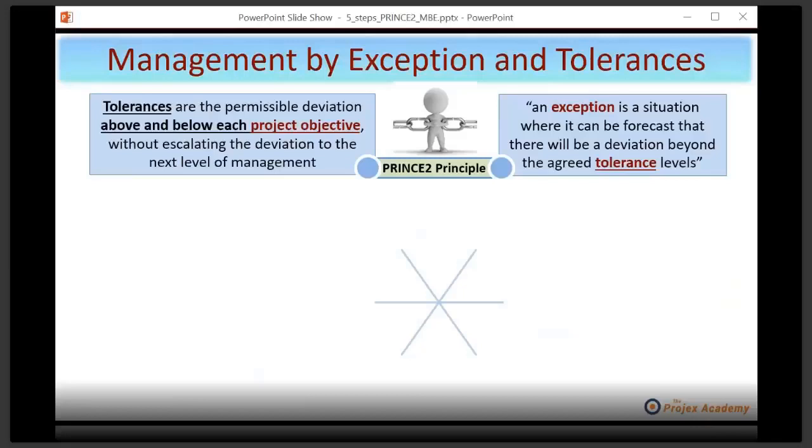Now, this is actually one of the PRINCE2 principles, and an exception is defined as a situation where it can be forecast that there will be a deviation beyond the agreed tolerance levels. Write that word down: forecast is quite key. I like to use the analogy of driving along a motorway or freeway, and you can see in the middle distance some red lights, so you know something's going on. You would start to take some form of action to slow down so that you don't crash into the cars. Well, that's why you need to forecast tolerance. You don't wait until you've blown it. More of that in a moment.